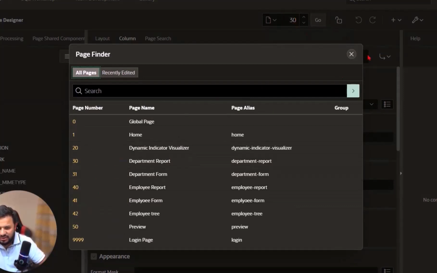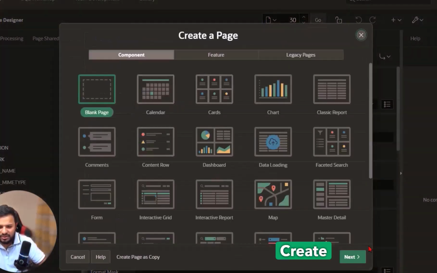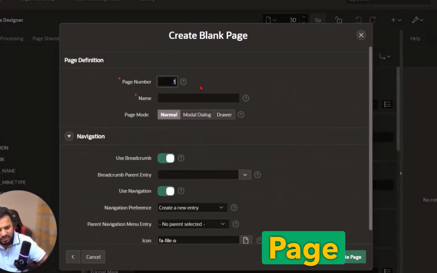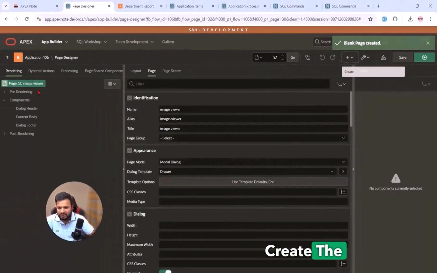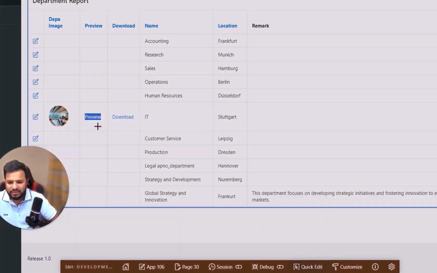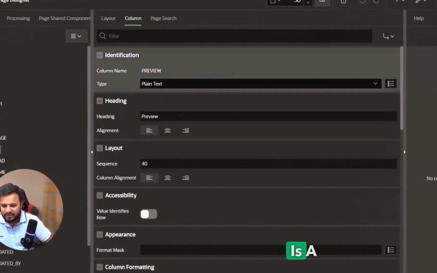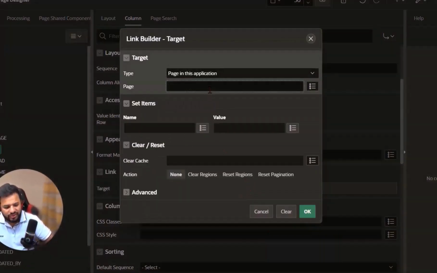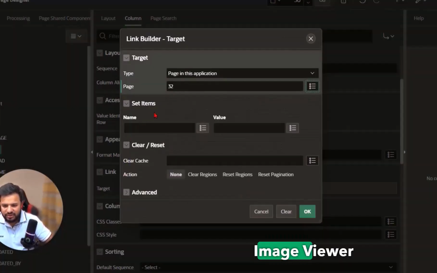So now I'm in page 30, I will create 32. Create page, blank page 32, for example, image viewer. Yeah, I will create a drawer, create the page, and that's all. Then I go back to this page, preview. So this is a link, and now I will redirect to page 32, which I have created now. This was this image viewer.